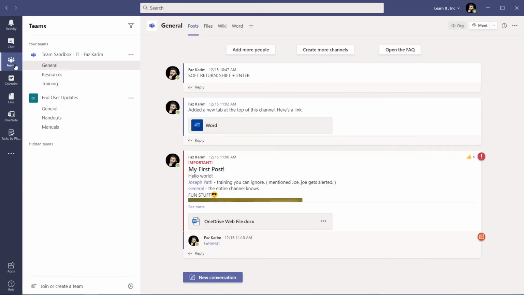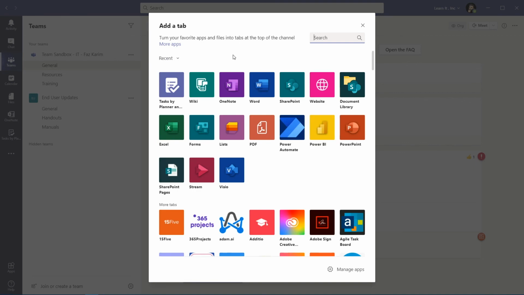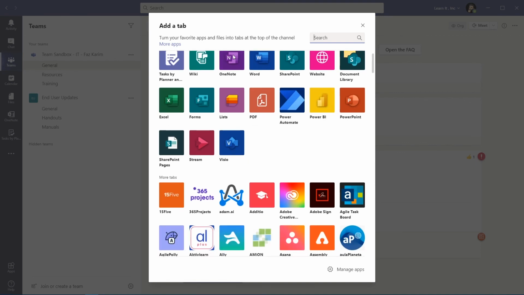But to make better use of Planner, it makes sense to also add that individual plan that you created to one of the channels that you're using for easy access. So over here, I have the Team Sandbox. This is actually the group that I use to create the plan in. So that means when I go and add a tab, I'm a team owner, I can do that.